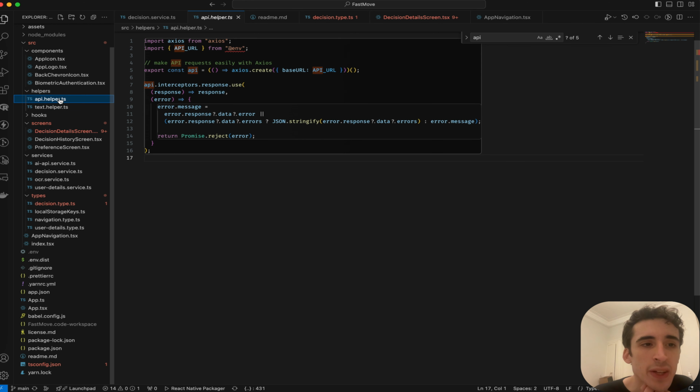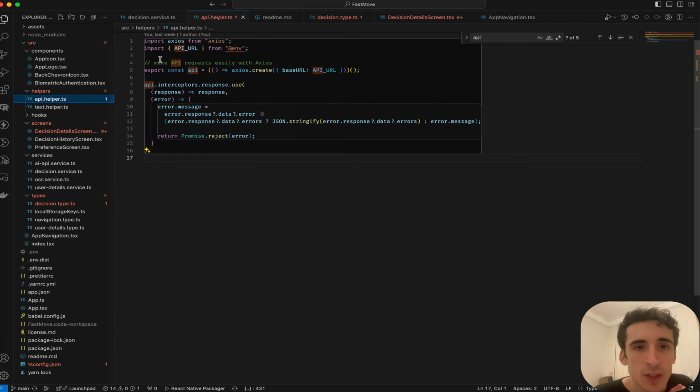So here I have the API helper. And yeah, I use env. That's really nice. Even for a React Native project, it's nice to use environment variables. Nowadays, for the backend, I tend to use Doppler instead, but env variables are still nice for React Native projects.